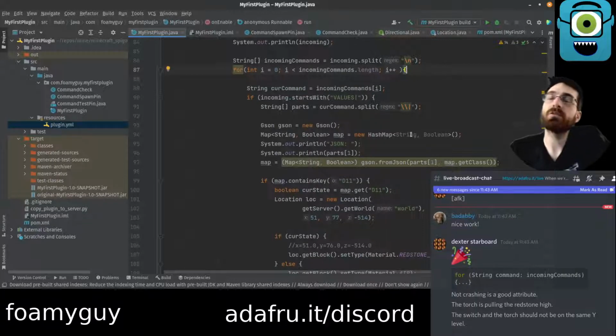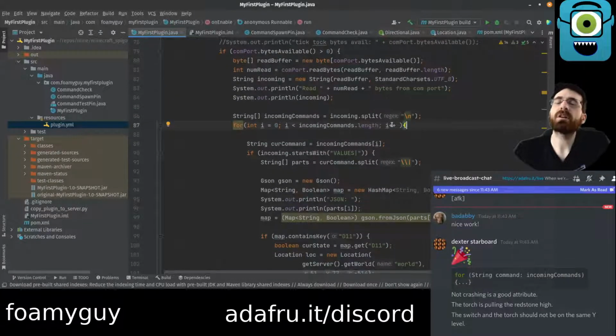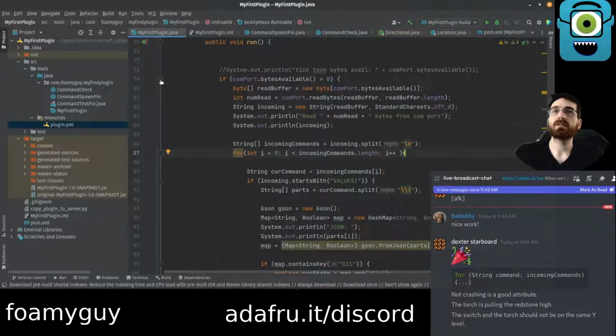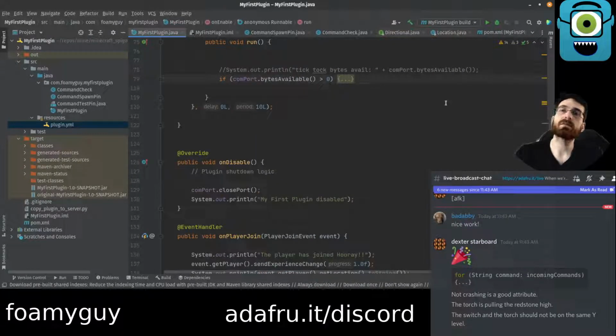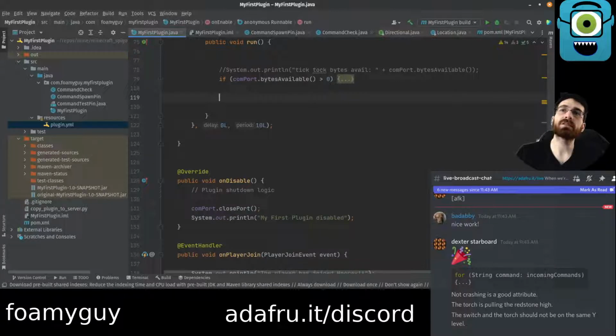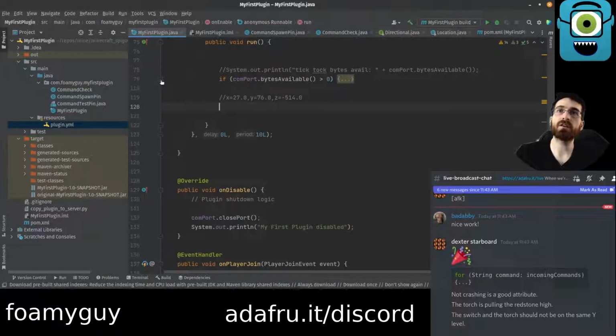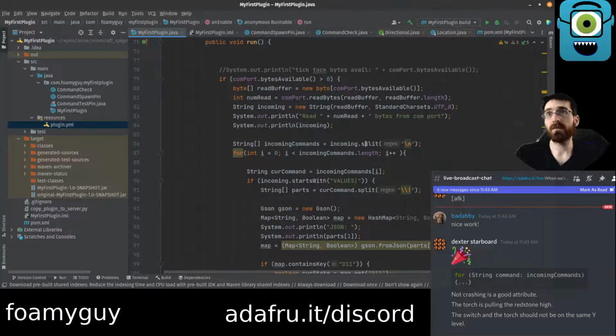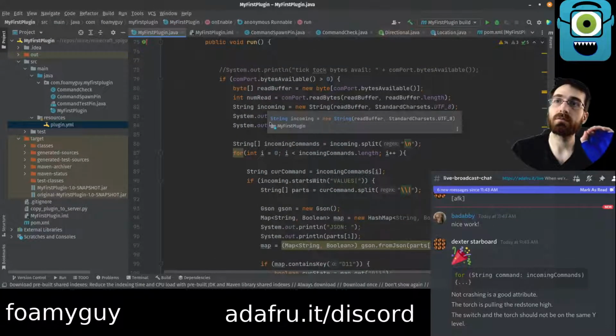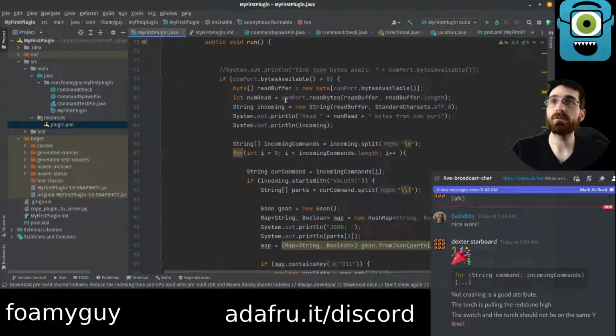So which one should we process first: the ones going into Minecraft or the ones going out of Minecraft? Doesn't really matter, I don't think. Let's do it after this. After we process all of our outgoing stuff, we want to bake a location and check if the torch is on or not, which I think I know how to do. I'm about to find out.